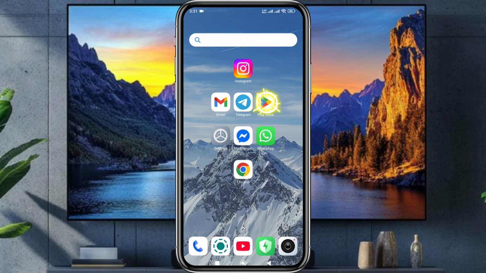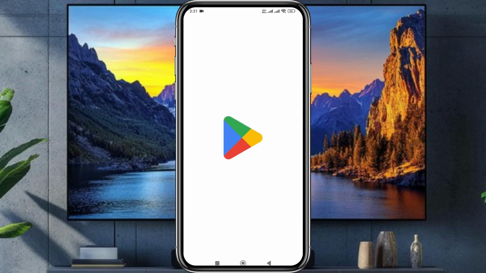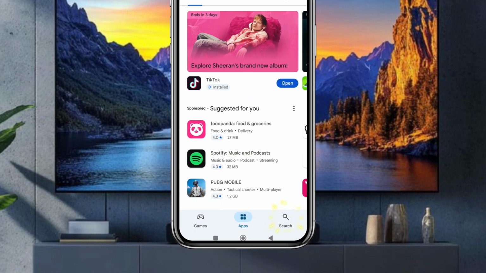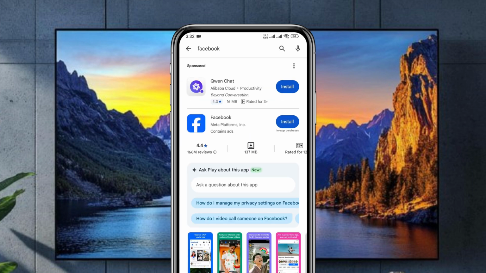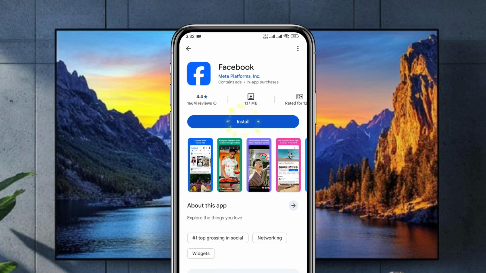as well. Now I'm going to tap the Play Store again here to reinstall the Facebook app. Tap the search box. I'm going to type Facebook. Tap this one as well, and install Facebook on your phone.